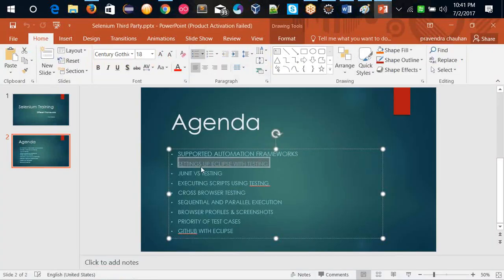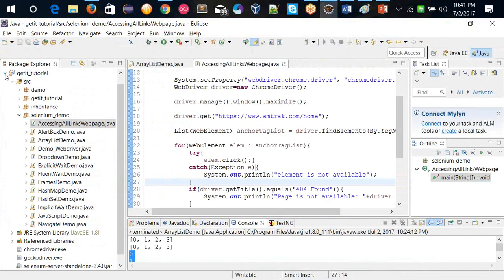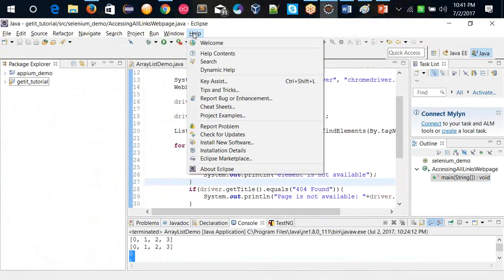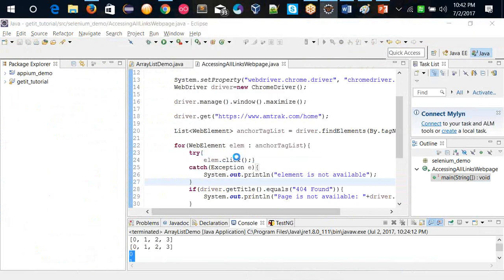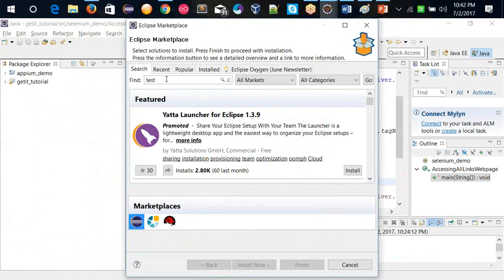So we can cover this topic, setting up Eclipse with TestNG, as of now. In Eclipse, to set up TestNG, you need to go to the Help section. Then there is the Eclipse Marketplace, so you need to select the Eclipse Marketplace option. Here you have the Find option, so you need to search TestNG in that box. I'm writing TestNG, then press enter.